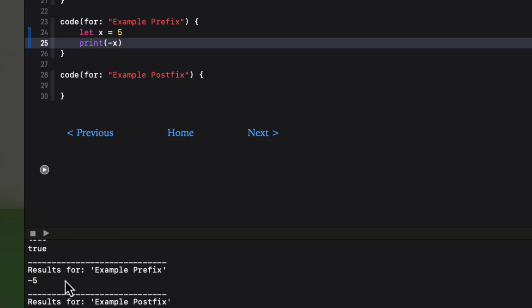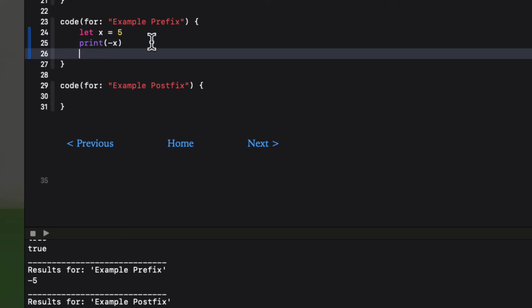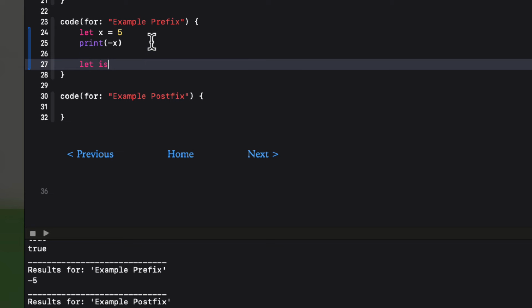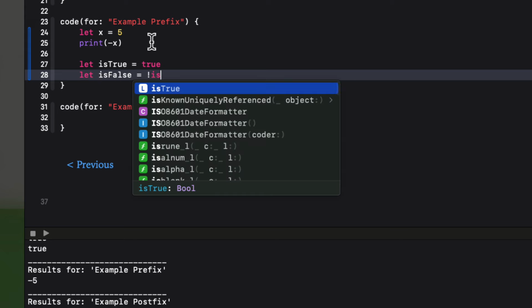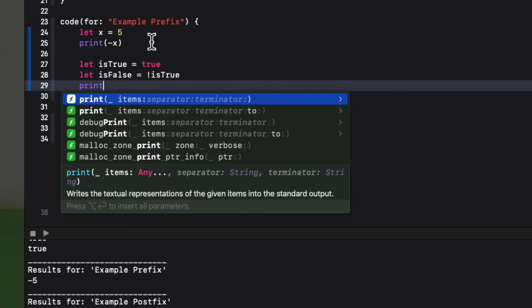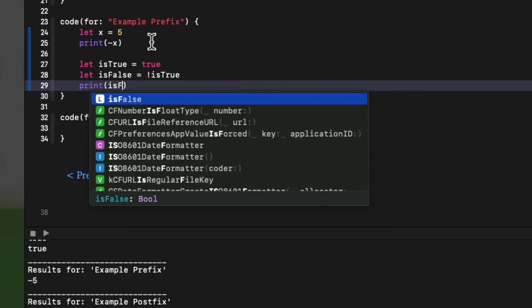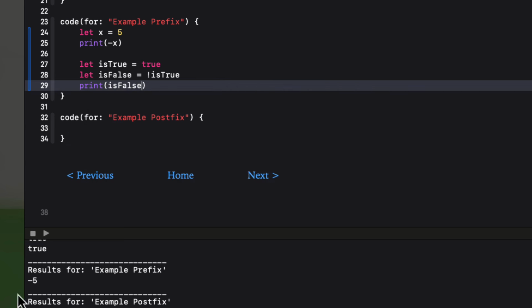And the other is the logical not operator, which is an exclamation mark, but it's often called a bang. So if I let isTrue be equal to true, I can then say let isFalse be equal to not isTrue, or bang isTrue. And if I print isFalse, you can see the result.